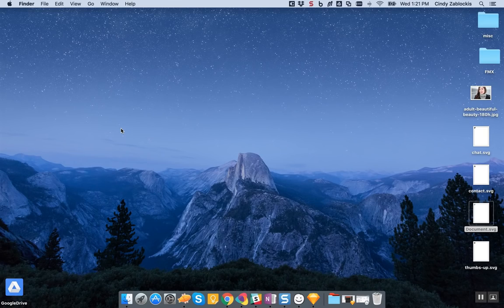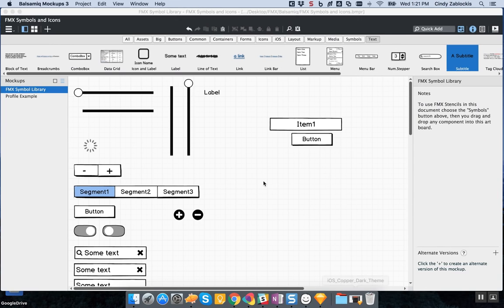Hi, this is Cindy. I'm the lead UX designer at Idera. I'm going to show you how to quickly create a wireframe and convert it into a high-fidelity mockup using FMX stencils. For this demo, I'm going to create a profile screen using Balsamiq and iOS Cooper stencils. First, I'm going to open Balsamiq.